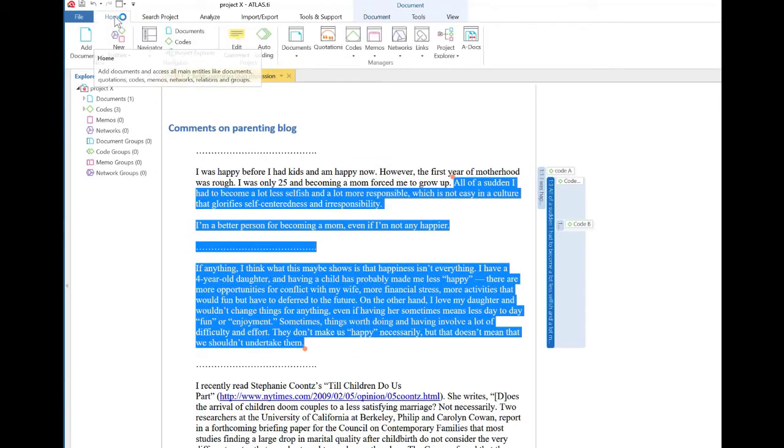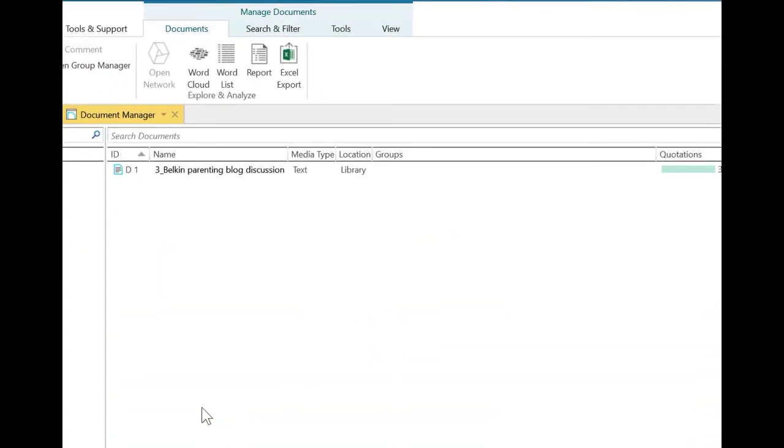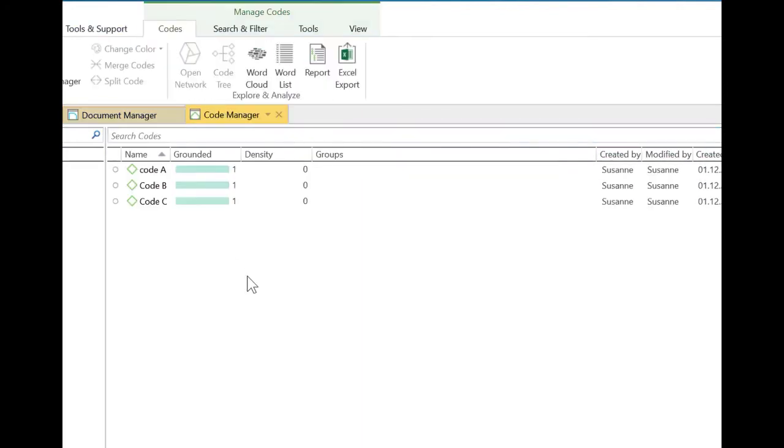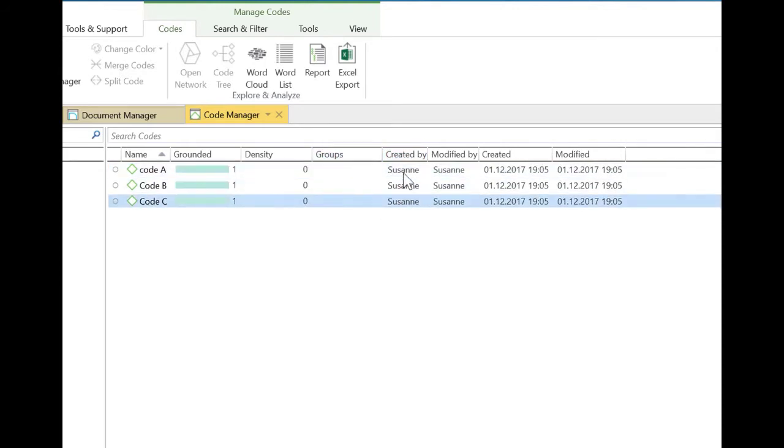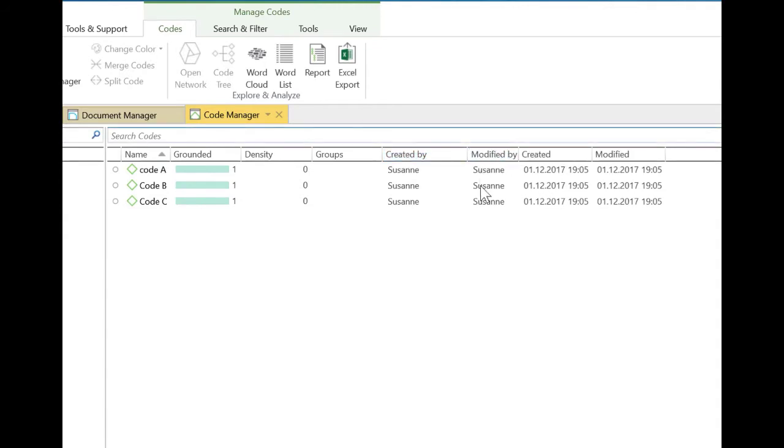So let's just check a few things here. This project now has 3 quotations, and I'm not Mary, I'm Susanne. So this project was created by me, and I also added the document and added some quotations to it as well. If you look at the codes, this is the code manager. You also see I'm the person having created them, and not yet modified.